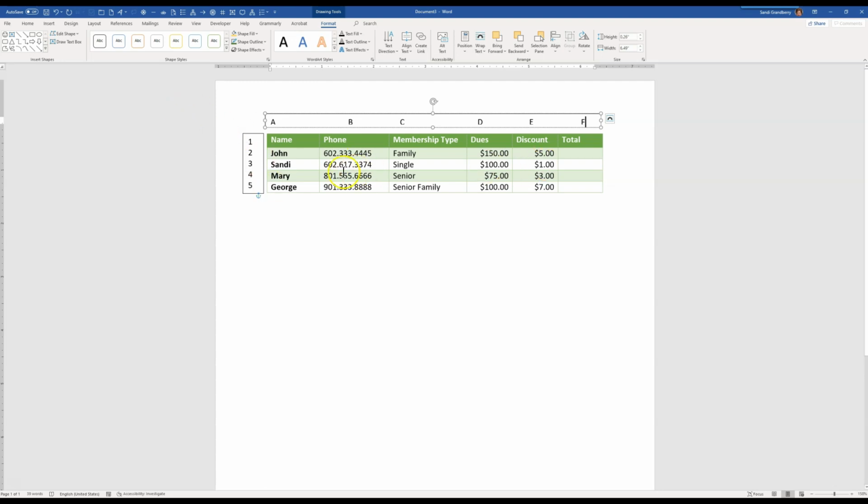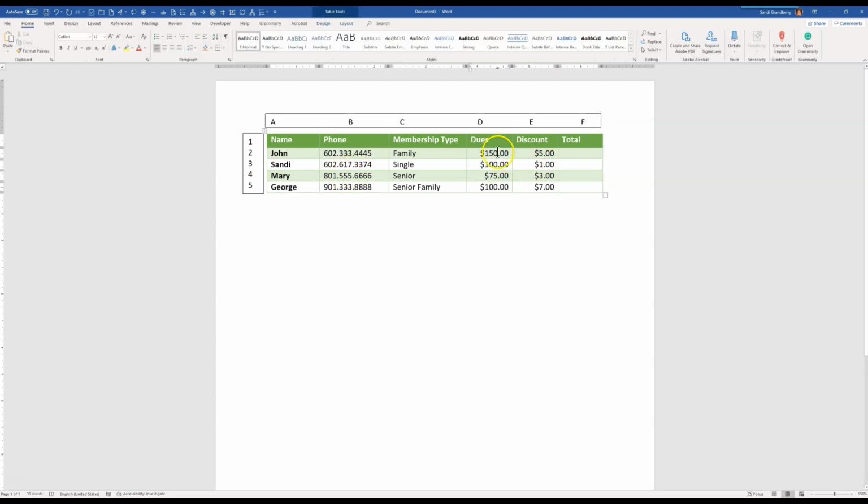So when I refer to this cell right here that has 150 in it, it's cell D2. When I refer to this one, it's cell E2. And I want to subtract the $5 from the 150 to get the total. Now, if I just type the formula in here, it won't work. You have to actually use the formula feature.